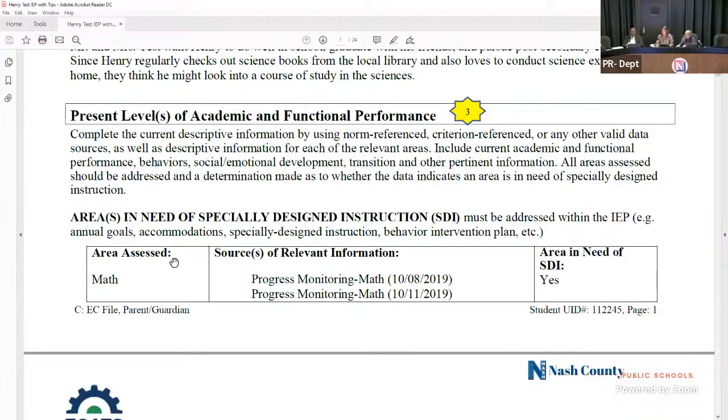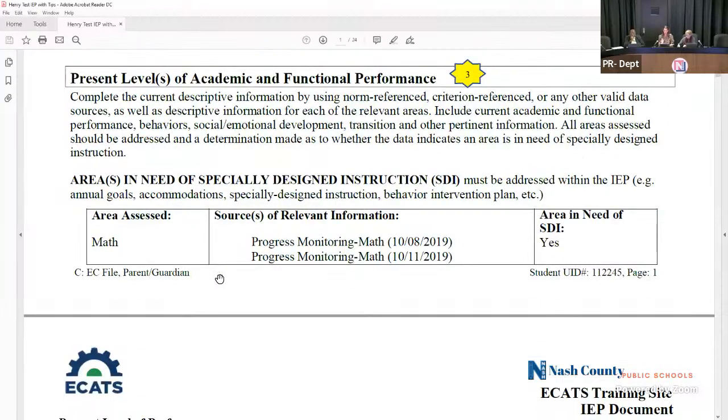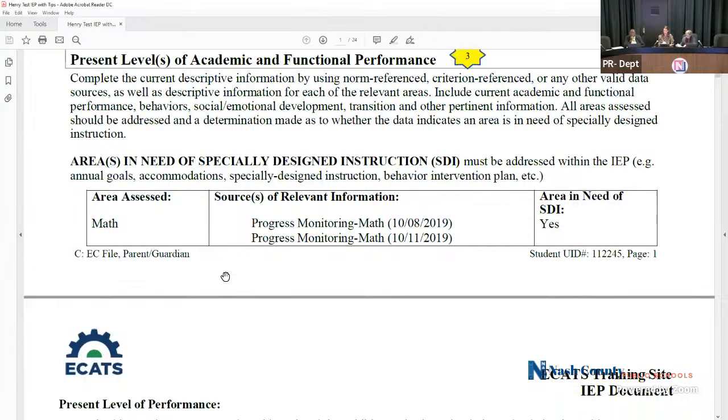And within this section is basically a statement of where the child is currently functioning. So we look at each area. So what data do we have? And in this example, it also addresses the needs of specially designed instruction, which would be the specific areas. So if you see area address math, there's your data and your relevant information. And is specially designed instruction needed in this area? You could see yes, or you could see no, depending on what the data tells us about your specific child.